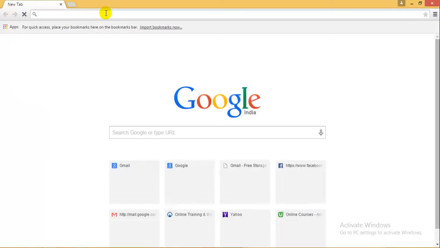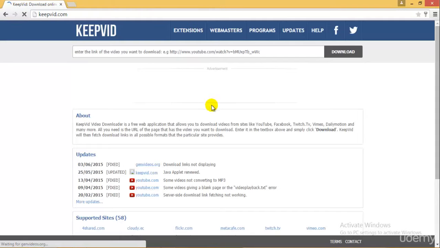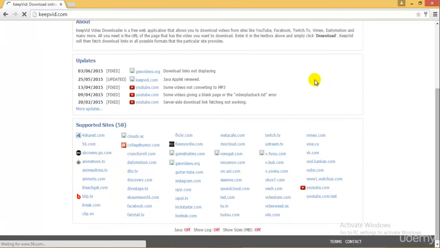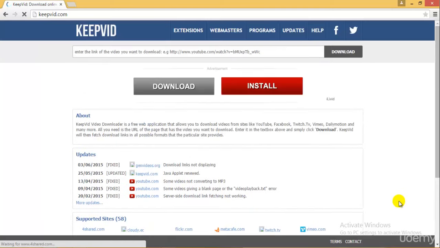Let me go ahead and check the keepwid website. If I want to download something over here, as you can see, Java Applet renewed, it's giving me this specific thing. That means Java is installed. So I'll just go ahead and turn off this Java, and I'll refresh it. Let's see if it asks me to install the plugin or something.